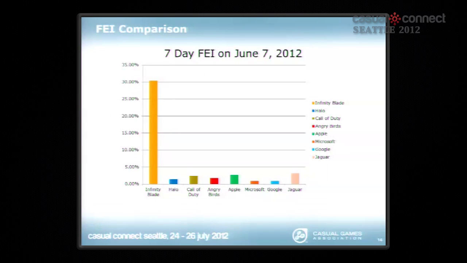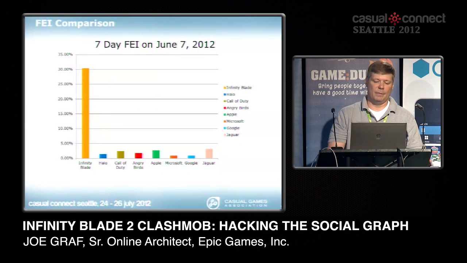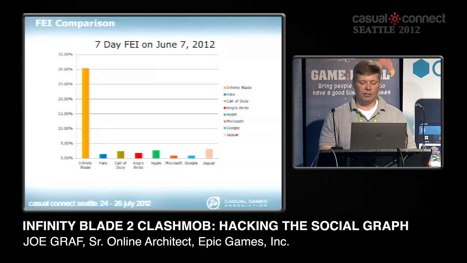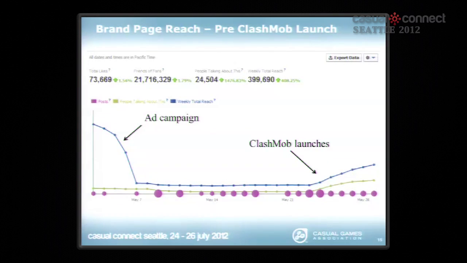When you compare it to other brands across the internet, we were really quite successful. This is our 7-day trailing as of June 7th, as it says, and Jaguar is considered one of the top brand page management companies out there in terms of getting engagement from their fans. And just with turning on this one feature, we really outpaced them. So here's another chart. This is straight out of the Facebook analytics for anyone who's familiar with looking at the brand page.